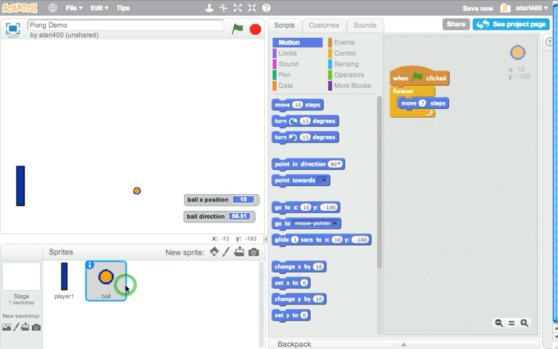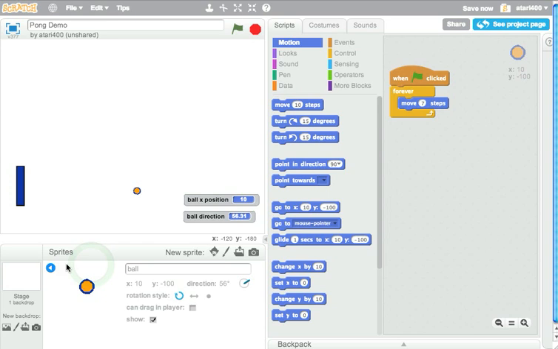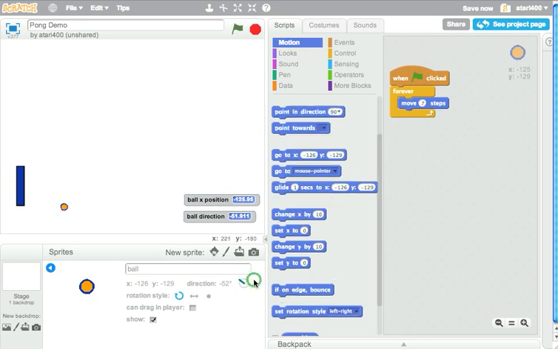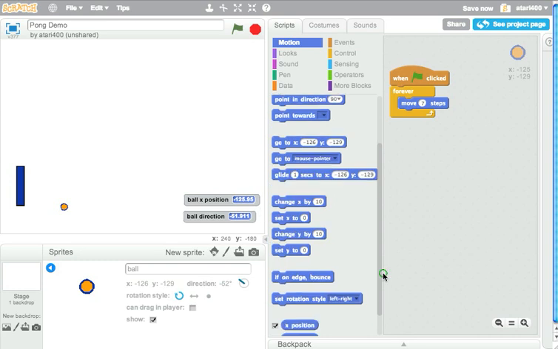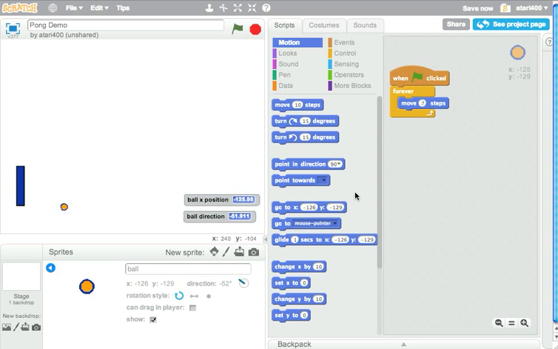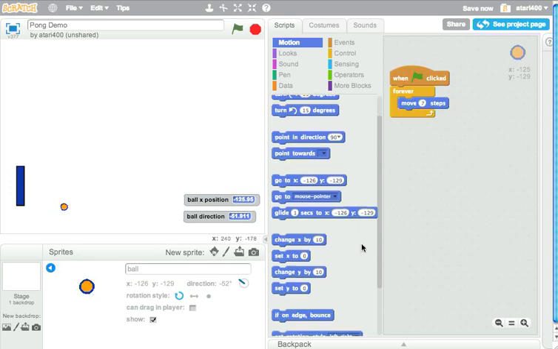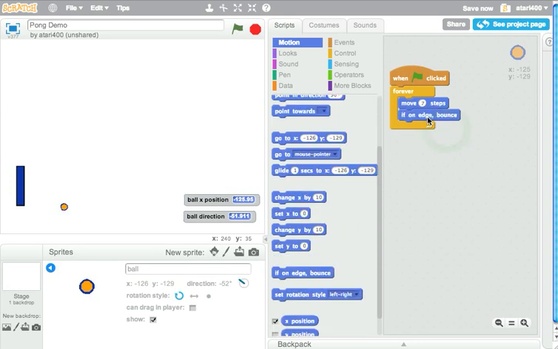So if you don't know which direction it's going to move in, if you go into your sprite with this little letter I icon, you can see this directional arrow. So I can see that mine's kind of going up and towards the paddle at this point. And I'll include in this little forever loop this if on edge bounce. And I'll click the green flag.